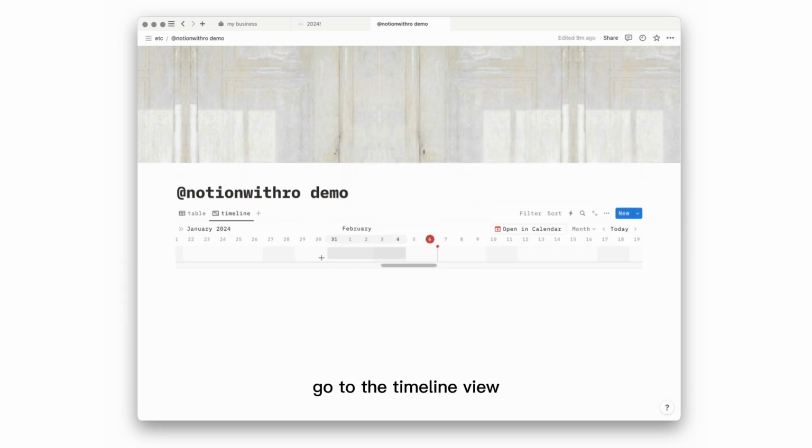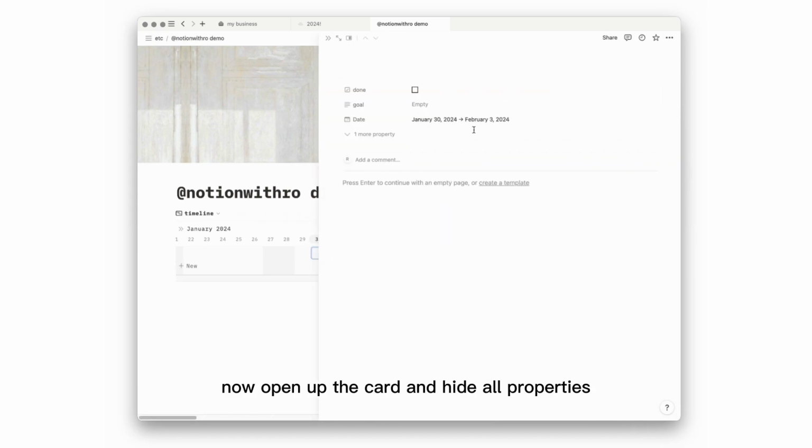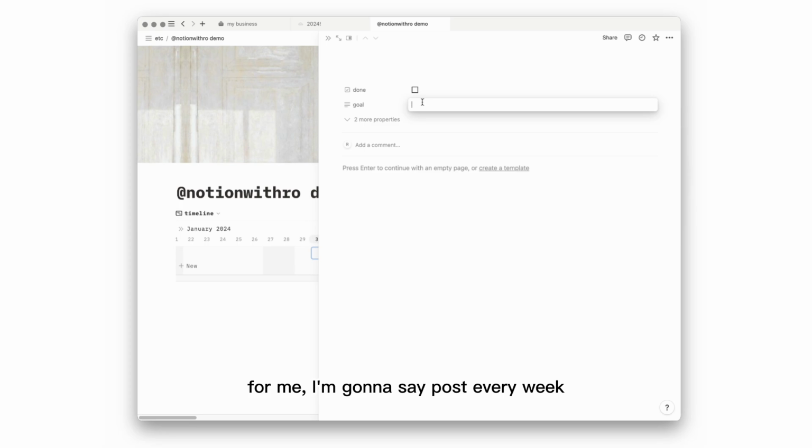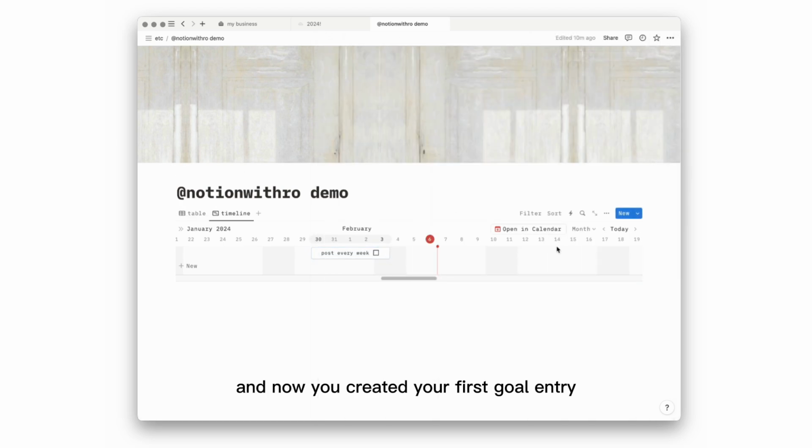Go to the timeline view and create a new card by clicking anywhere within the timeline. We're gonna leave the title blank, so enter a space. Now open up the card and hide all properties except for goal and done. Now type in your goal. For me, I'm gonna say post every week because I wanna be consistent with posting. Once you're done, close the page, and now you created your first goal entry.